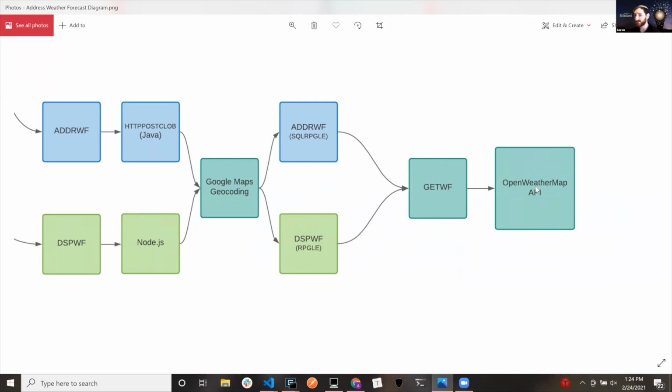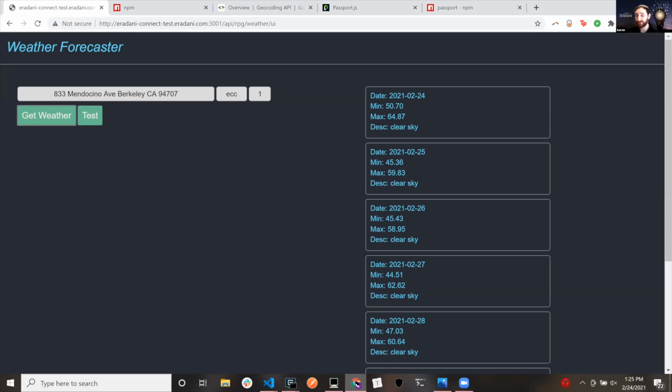Right, so it's the same process, same implementation, same inputs, same outputs. The only difference is the top path uses HTTP POST CLOB, and the bottom uses an open source integration via Eradani Connect. So the first point that I want to cover in comparing these 2 paths, right? We've already seen that it's possible, right? I've got the web user interface here.